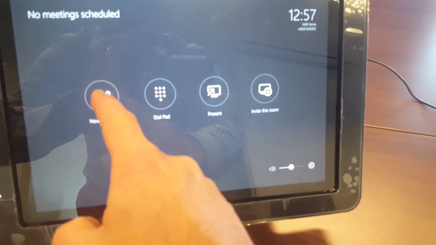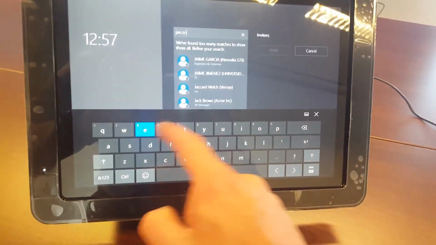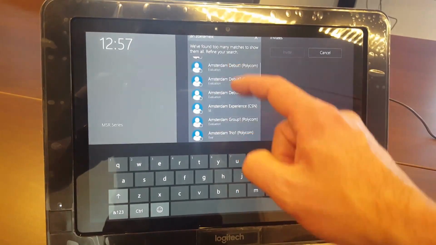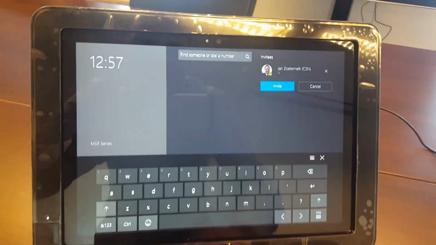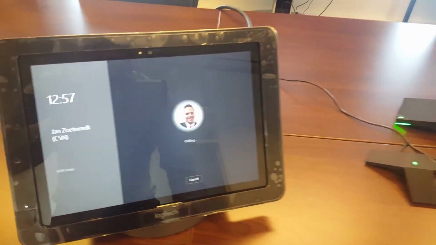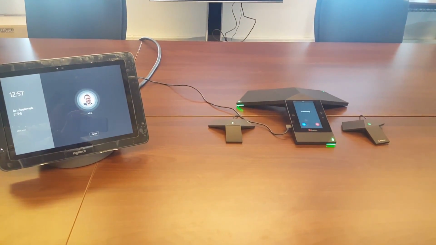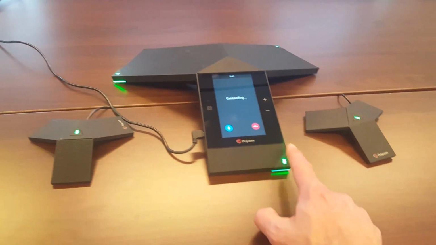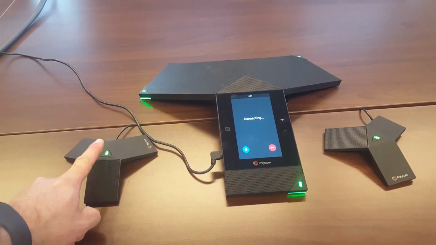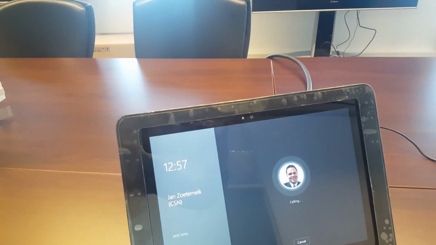So we go here, for example, to new meeting. Let's search for user Jan. Okay, and let's do a quick dial. Let's start the session, and what you will notice is immediately this one takes the audio and the mic function. So also you have the mute function here. Mute function also on the extension mics. Okay, as we're calling Jan.